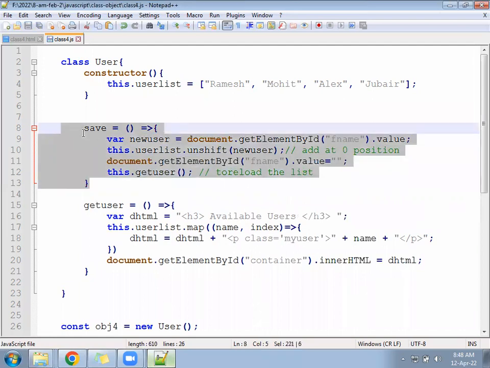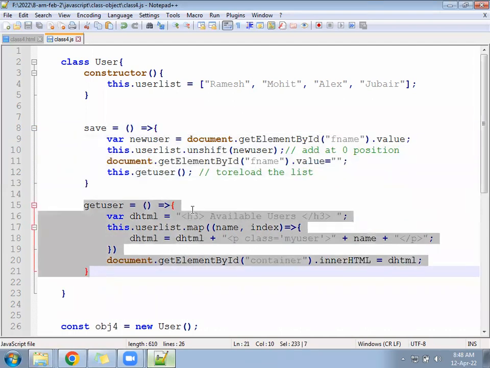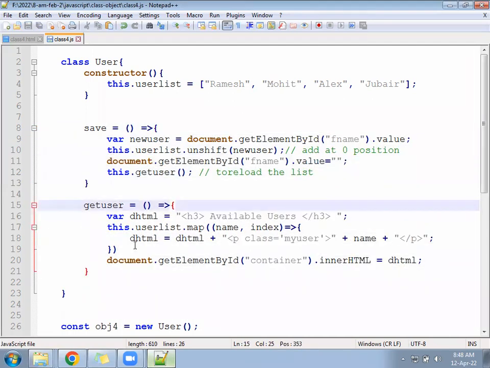So this is to add the new element. This is to list the new element. The one function get user we have written one time. We can call it here as a member function. Easy.